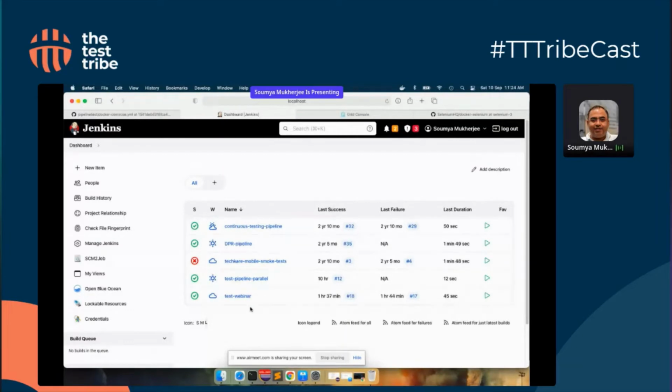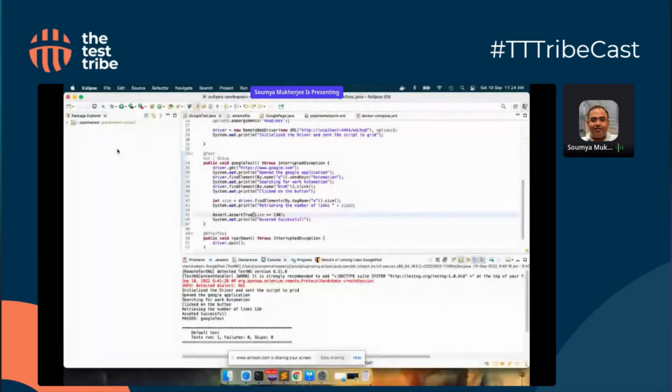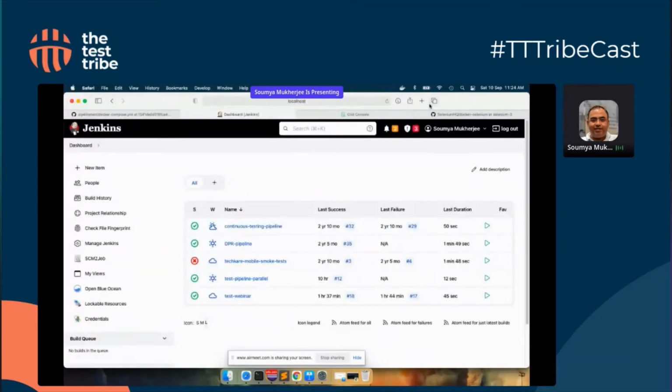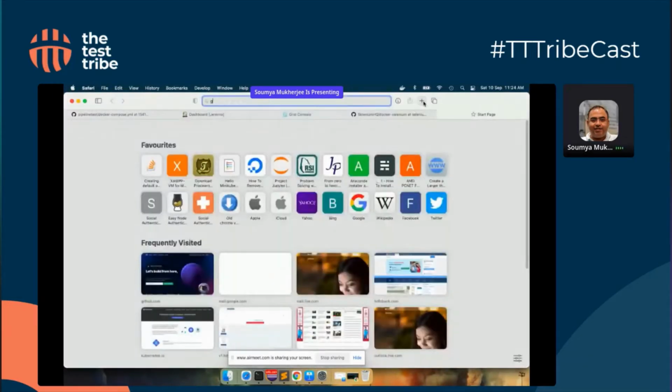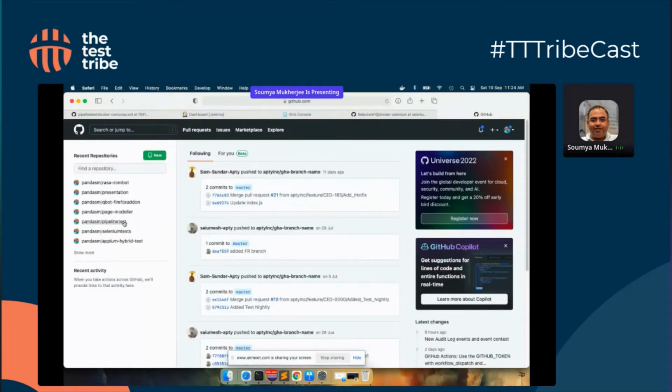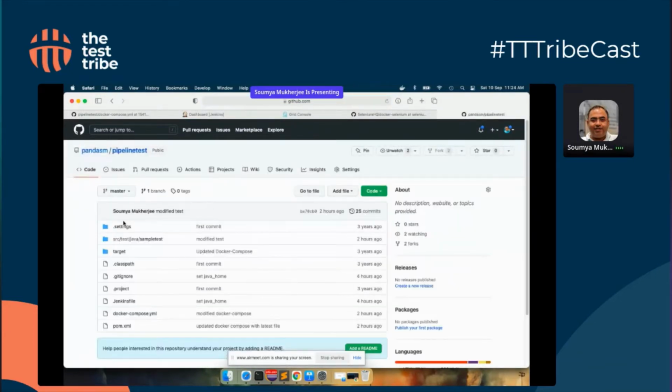Now, what I've done in parallel, I have created a Selenium test. So everybody understands Selenium here, right? And I've created a pipeline test. This code is freely available. You guys can go to GitHub and pull it from my account. Here you will see a pipeline test, and you can basically take the code from here.